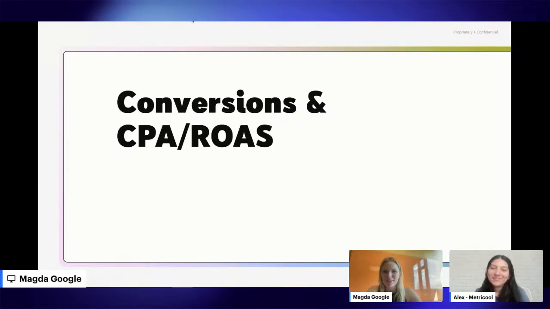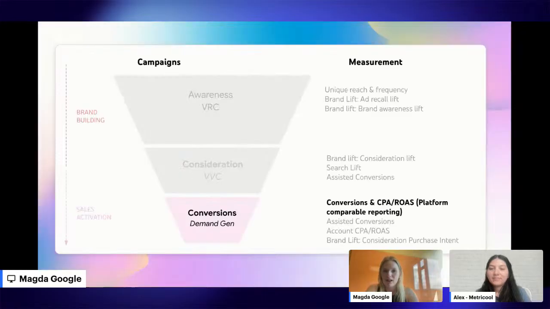Okay, so now let's go more into the conversions, and really what matters to you, right? Are YouTube campaigns delivering those sales or my leads or not, and how efficient are they? So this is a metric that I recommend to measure and look at at the bottom of the funnel, which would be for demand gen campaigns.